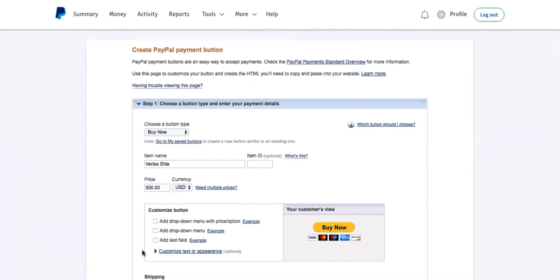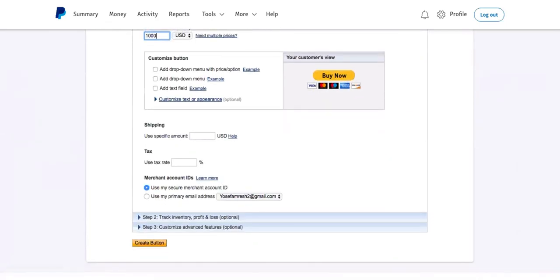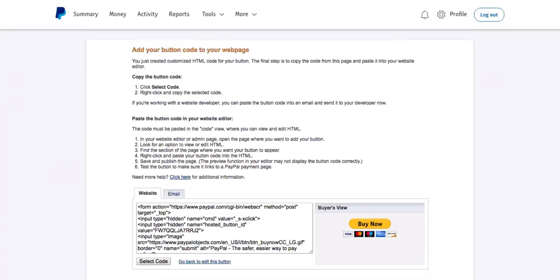Okay. So, now we did this one. Now we need to do Vertex Pro. $1,000. Did I squeal like a major girly when I just had that mini panic attack, guys? Create button. That thing was almost on my arm.